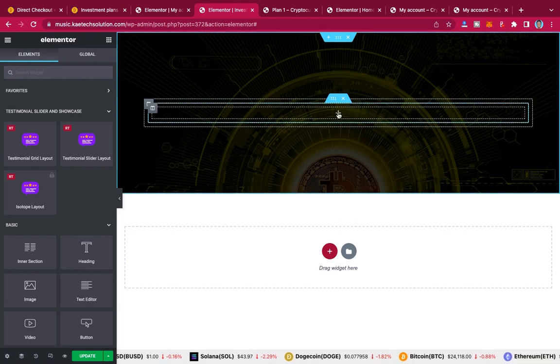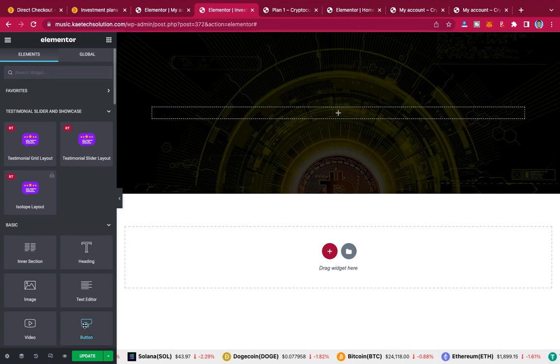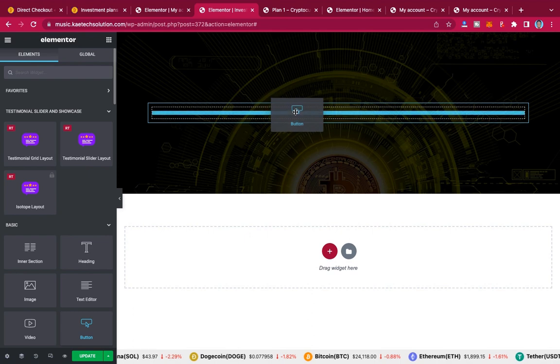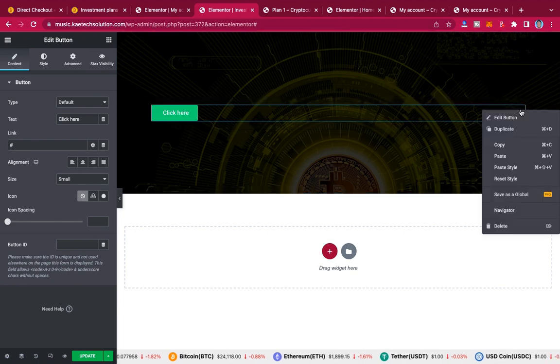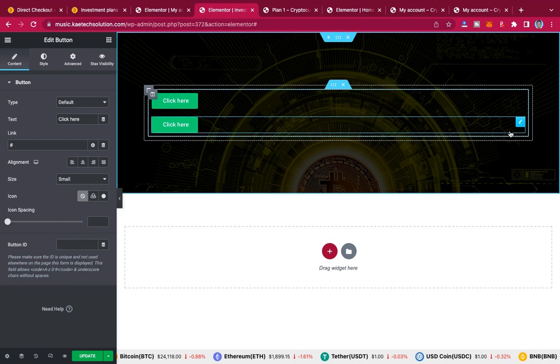So I'm going to click on this one, and then what I'm going to do is I'm going to bring a button in this one. So I'm going to put a button over here. Okay, so now that I have a button over here, now let me see if I duplicate the button, how is it going to be like? Yes, it's going to be exactly like this.